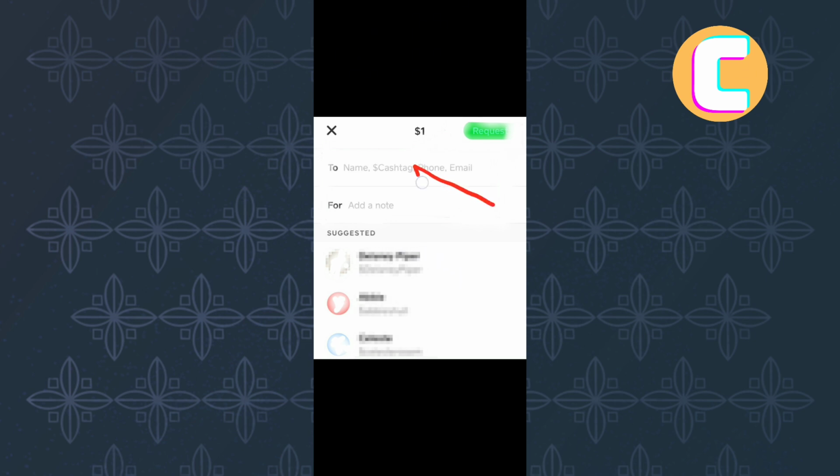On the first field, make sure you enter the name, cash tag, or email of the user you want to request the money from. After doing that, then move to the next option. On this option, you have to add a note where you are supposed to write what the payment you are requesting for is about. Once you have done that, make sure you proceed to the top right corner of the page and tap this button named Request.